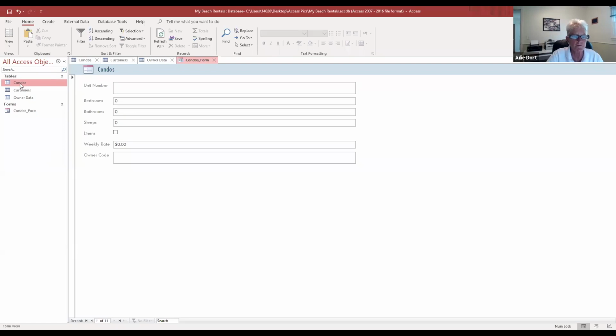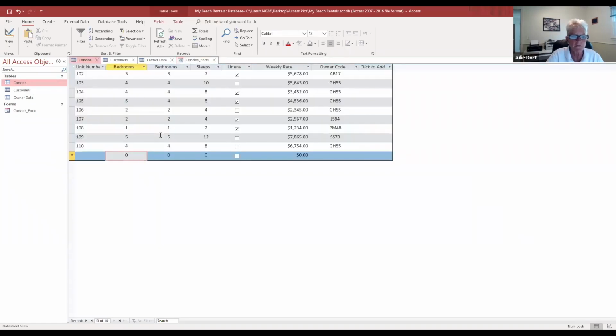So I'm going to go back to the condos table real quickly. Let's say that we want to add another field in here. So if I go up to view into design view, oops, didn't like that. Let's see.